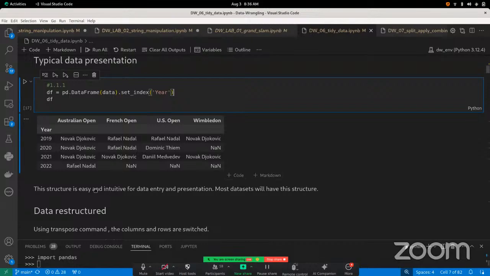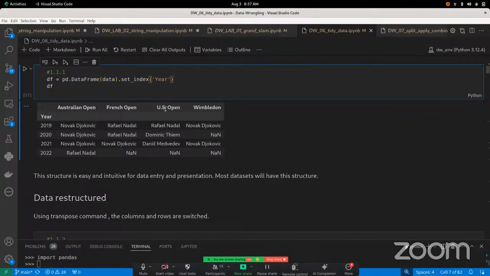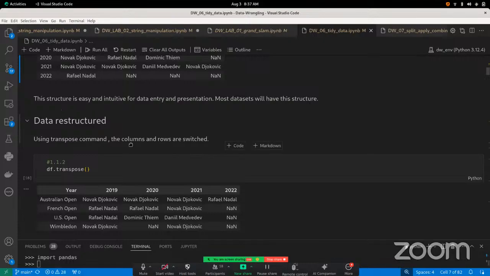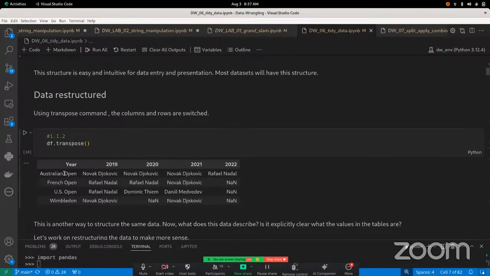And here we have the Australian Open, French, we have the tournaments here, and we have the years here. So this is one way of doing it. And we could also flip it, we could transpose it and have the years as the column names, and then the tournaments here. But even though this may look neat, this is still not considered tidy data.